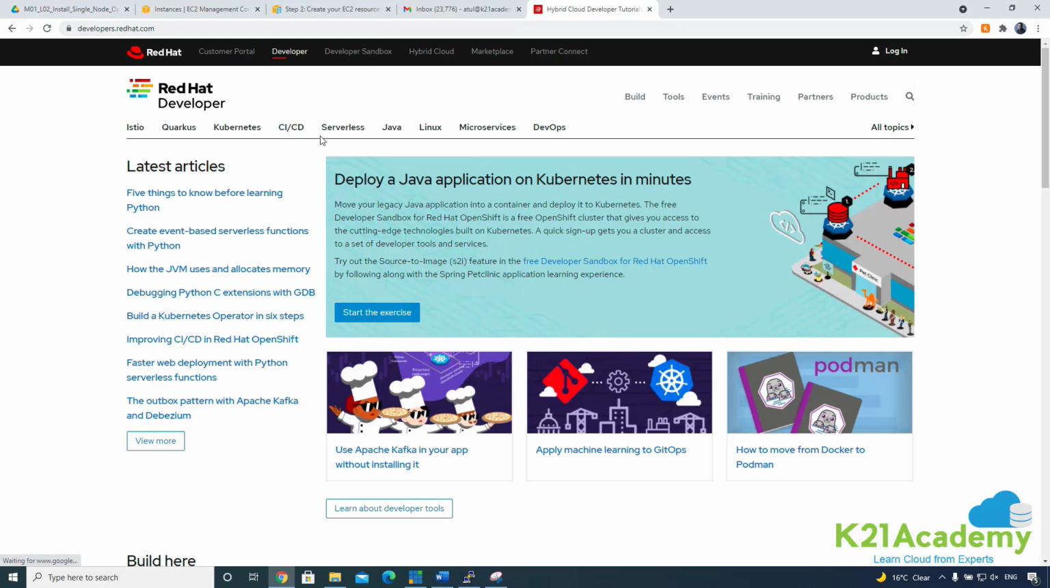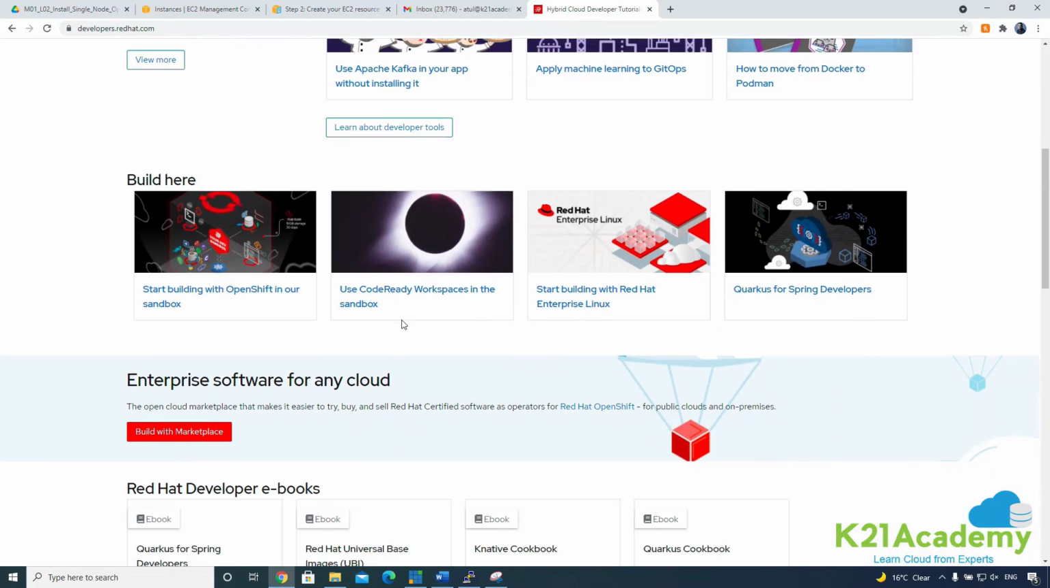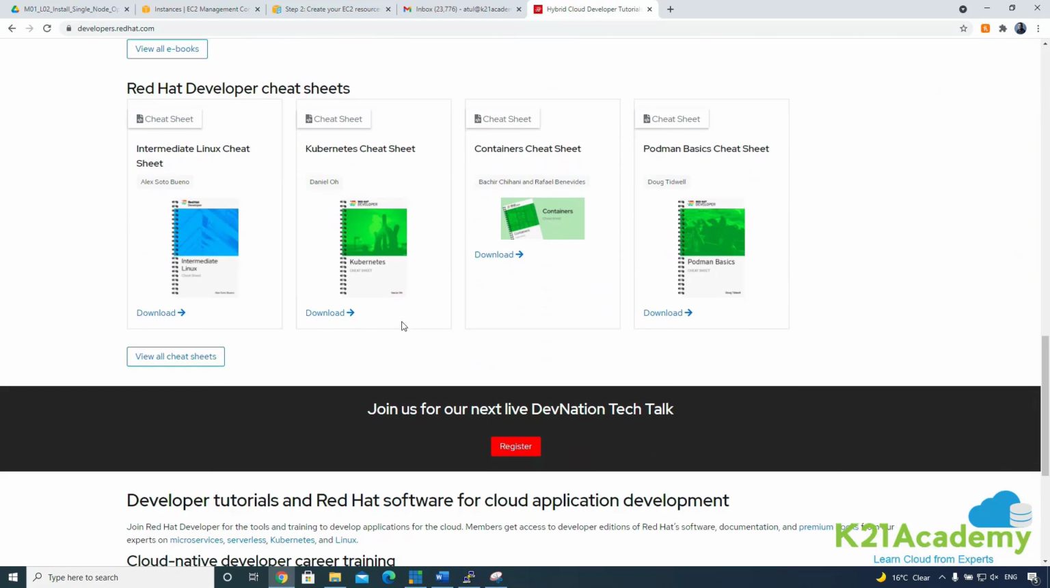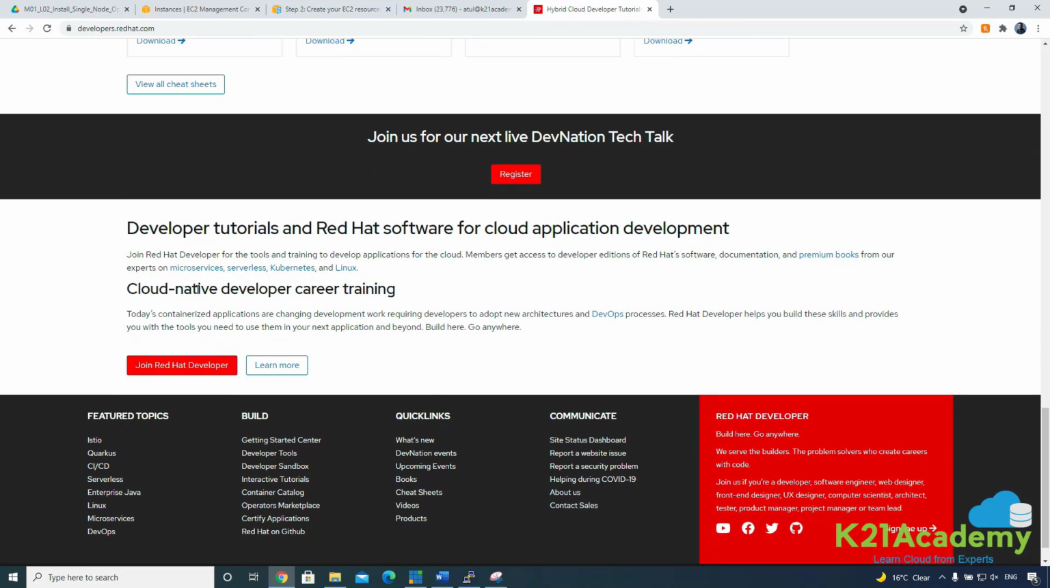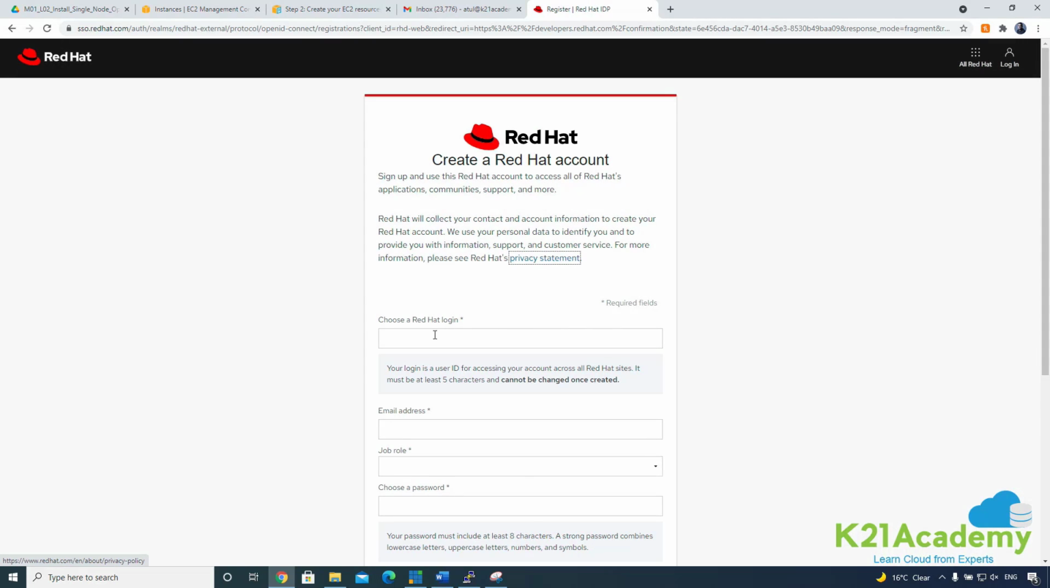So I'm on developers.redhat.com. Scroll down and keep going down, and you will see a page like this, which says at the bottom Cloud Native Developer Career Training, and Join Red Hat Developer. Click on this, and on this page you will be choosing a Red Hat login ID. I'll select K21 Academy, something which is not being used, and usually my team uses these. So I'll say 2021 or K21 Academy Atul 21. And then I'll need to provide my email address.